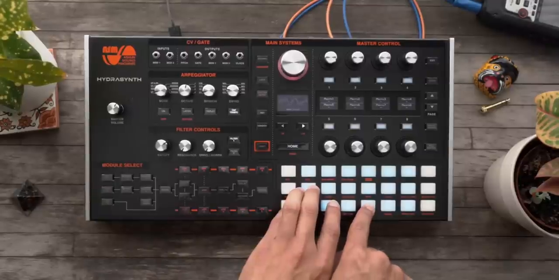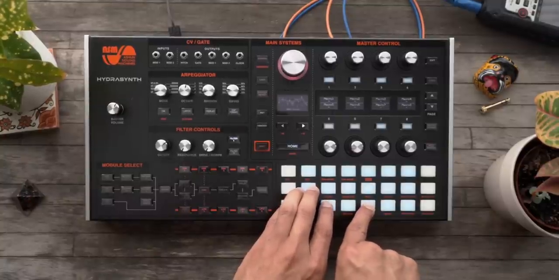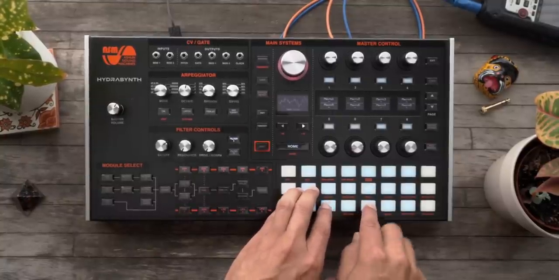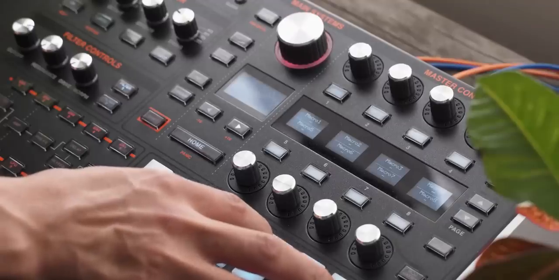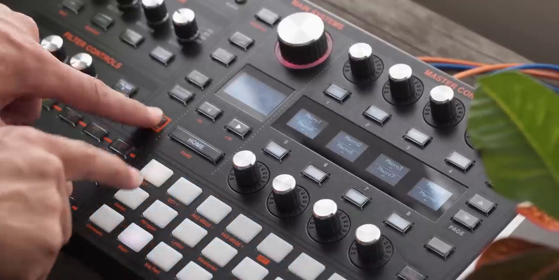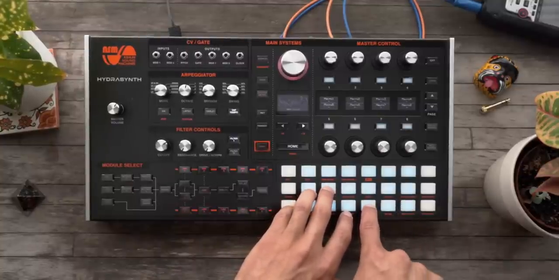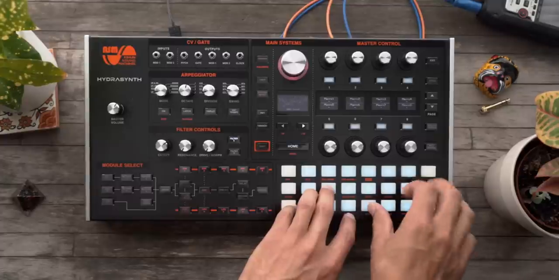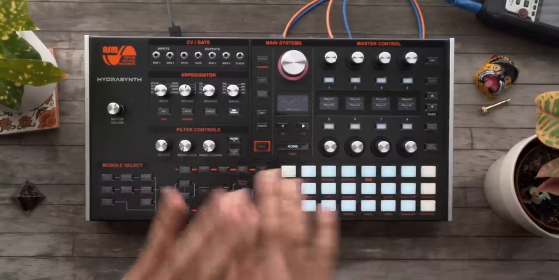And I even added aftertouch for it, so watch, we'll let it go nuts and then press it down. Oh yeah. Even sounds really good in the lower octaves. Poly aftertouch. All right. Whoa, whoa, whoa.